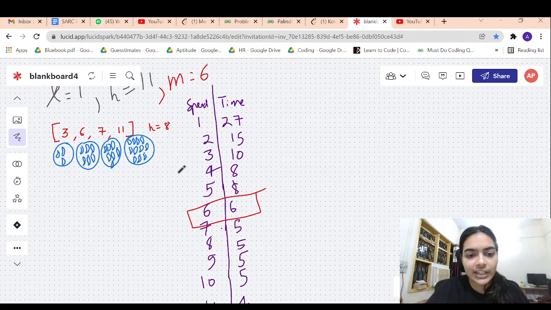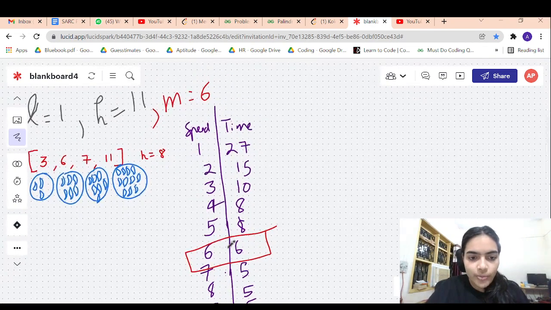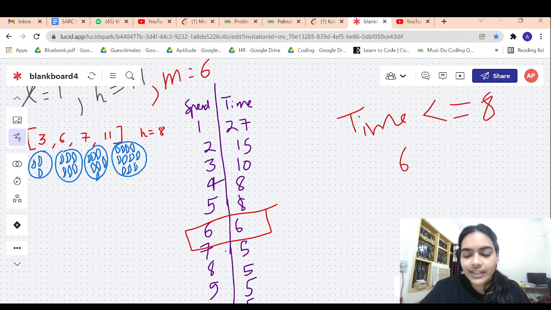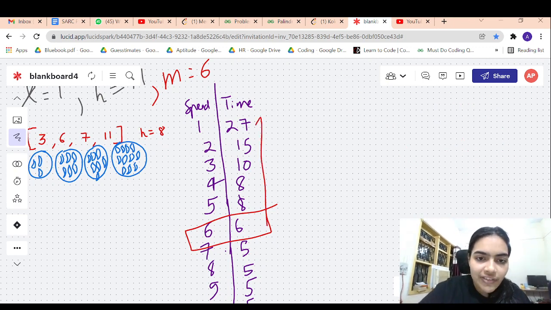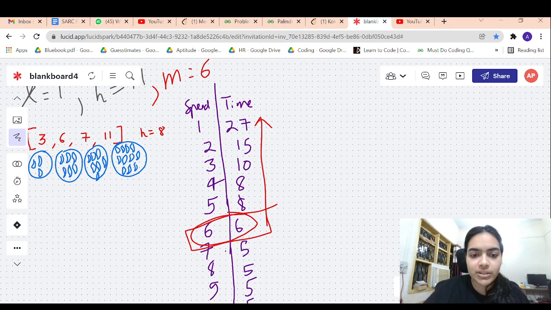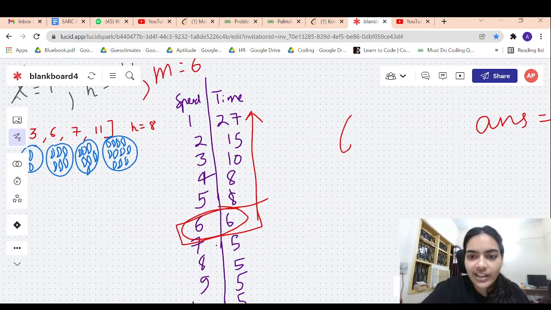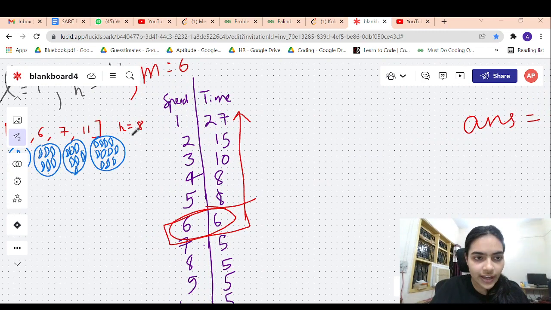At 6, we know that the time is 6, okay? We need time less than or equal to 8. We know that for the value 6, the time is 6 and that is less than 8. So 6 can also be a possible answer. As of now, 6 is a potential candidate, because 6 is satisfying the condition 6 less than or equal to 8. So the answer can be 6, okay? But it can be something lesser also.